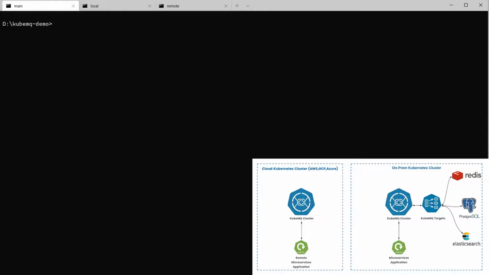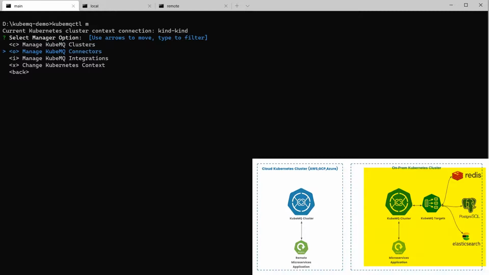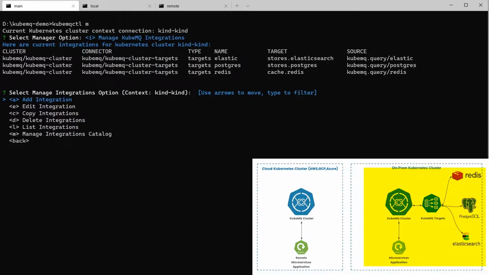Before we start our demo, let's first check our local installation of microservices, as we did in the other demo of the microservices with KubeMQ. Let's first check that it works and all the configuration and all the integration are intact. In order to do this, we will use the KubeMQ CTL, M for manager, and let's see the integrations that are already running. As we can see, we have three integrations that we already defined. The first one is Redis, going to a channel of query Redis. Postgres and Elastic are both going to their respective channels.